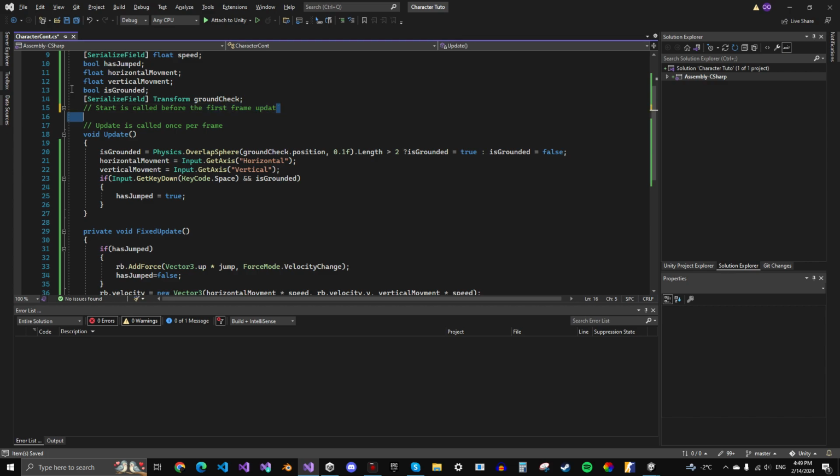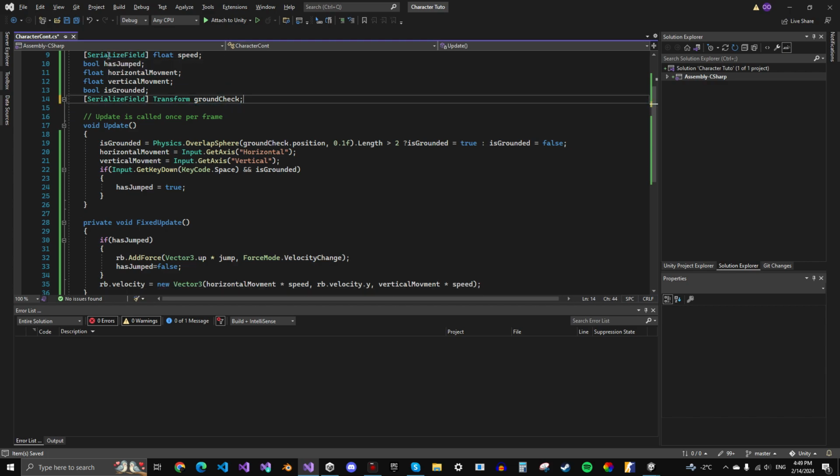So, why does this work? For those of you that don't know, this is basically an if statement. It's basically the same thing as writing if physics.overlap, and we just write this, dot length is more than 2, then curly brackets, is grounded is equal to true, and then we write else is grounded is equal to false. This is basically the same thing. This is called the ternary operator. So what we're basically doing is physics.overlap sphere ground check position.